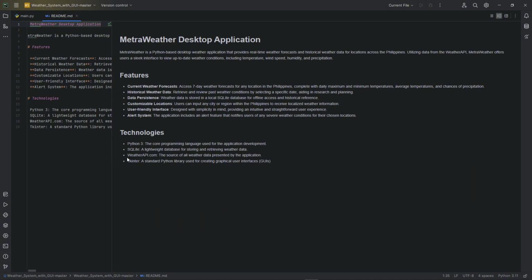The technologies that are being used are the following: Python for our main programming language, SQLite for our database, WeatherAPI for our source weather data, and Tkinter, which is a Python library for creating our graphical user interface.